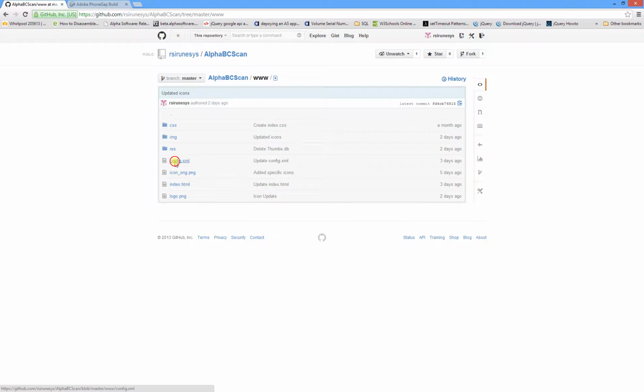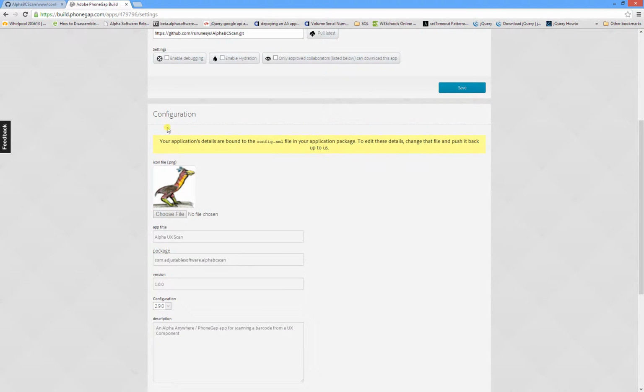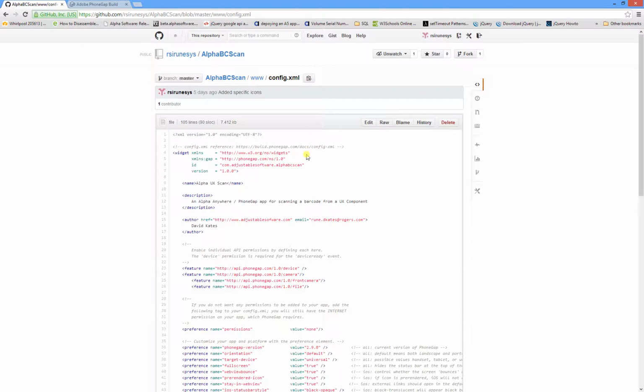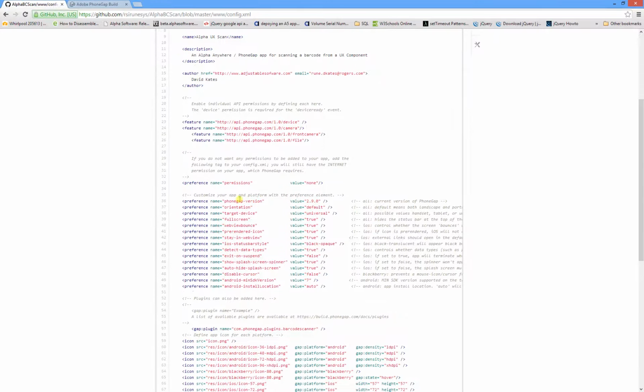So let's go and have a look at that. Config.xml, there's my ID, there's my version, just as it shows up here. All that information is flowing through into PhoneGap Build. There's my email, information about what we're utilizing in the hardware. Really important part here, phonegap-version. We specify here 2.9.0.